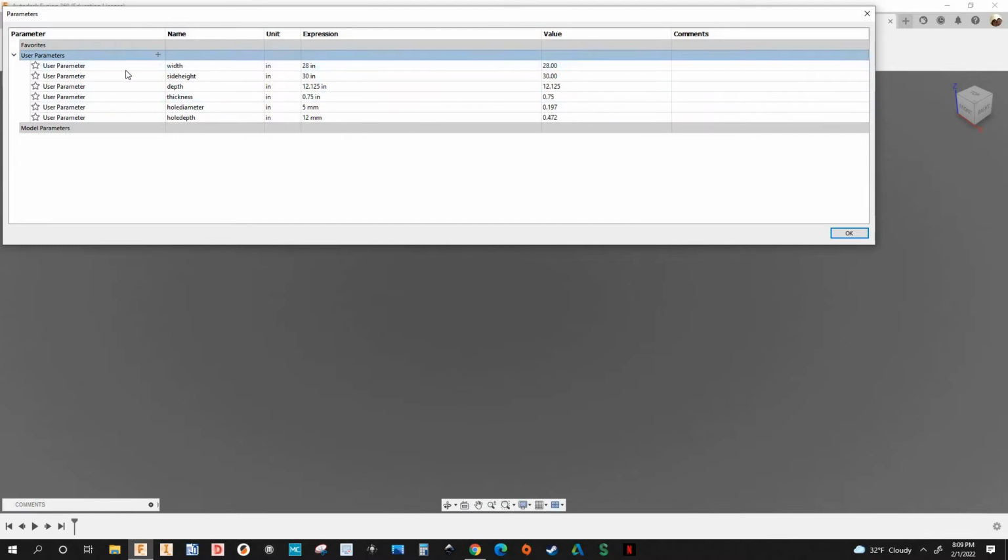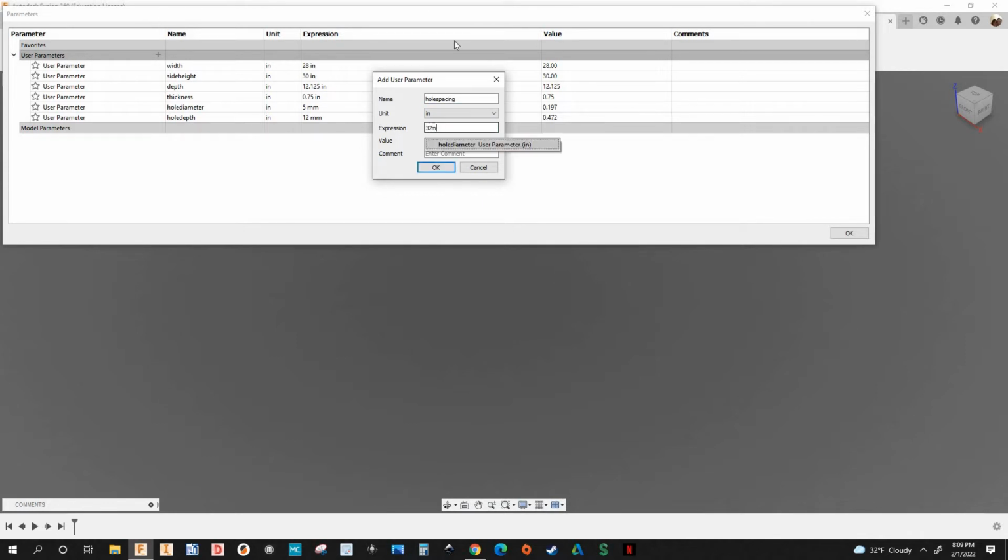Next one is going to be hole spacing. It's the spacing between the holes, which is 32mm, right? So I'm going to type hole spacing. Under expressions, I'm going to type 32 mm. Okay, click OK.